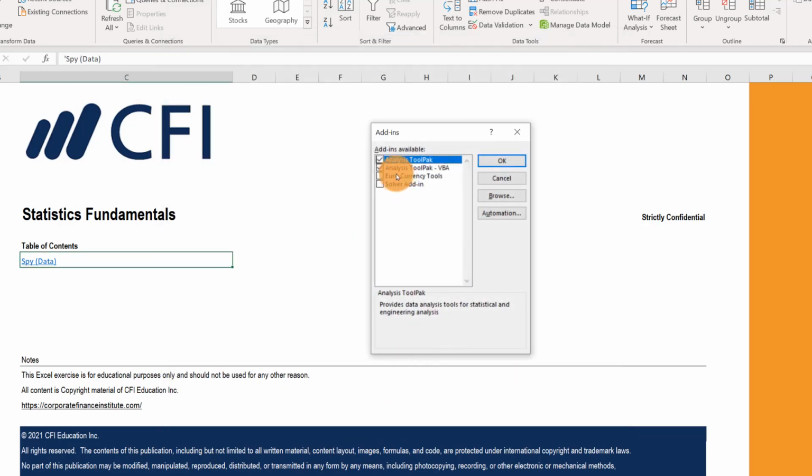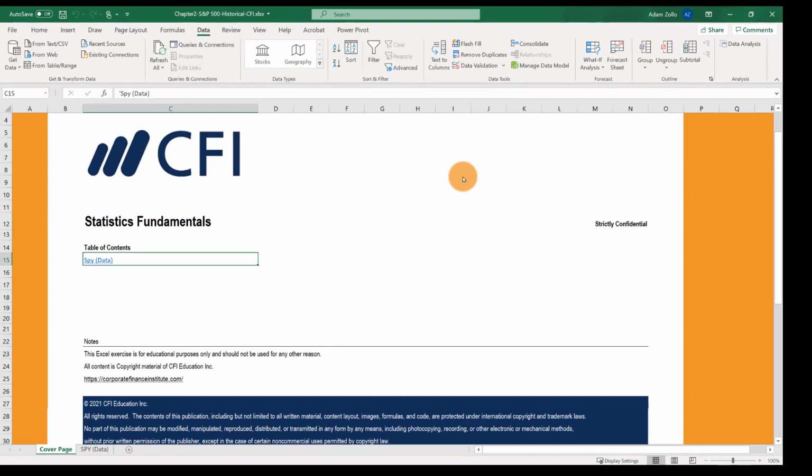Make sure Analysis Toolpak is selected. If you don't see it as an option, you might need to click Browse and look for it. Once it's selected, hit OK. You may be prompted that it's not installed. If so, click Yes to install it. Now let's take a look at our data.